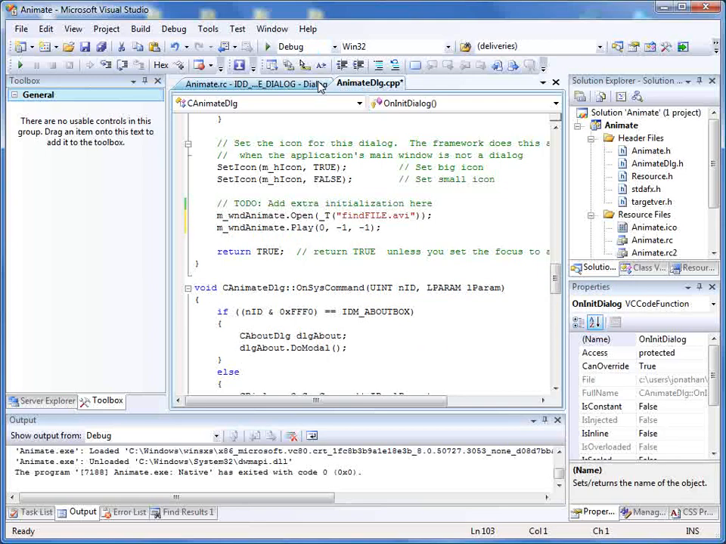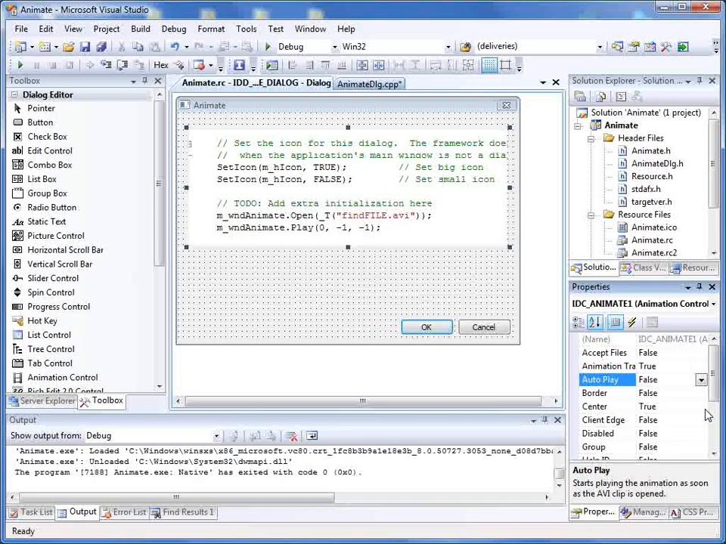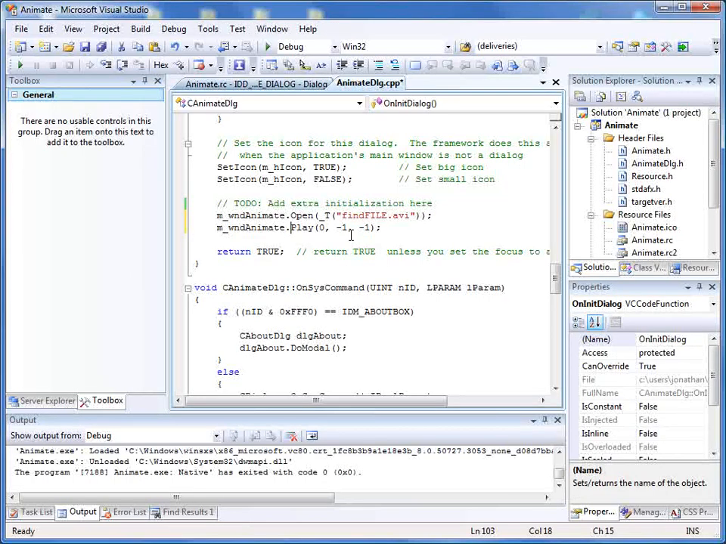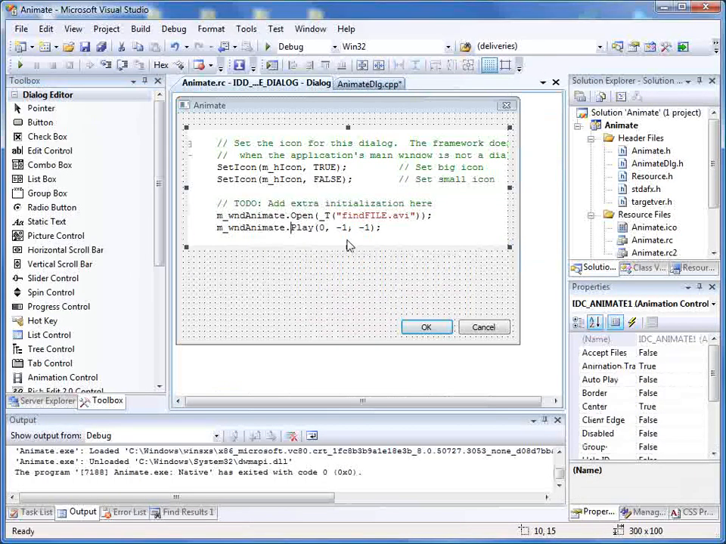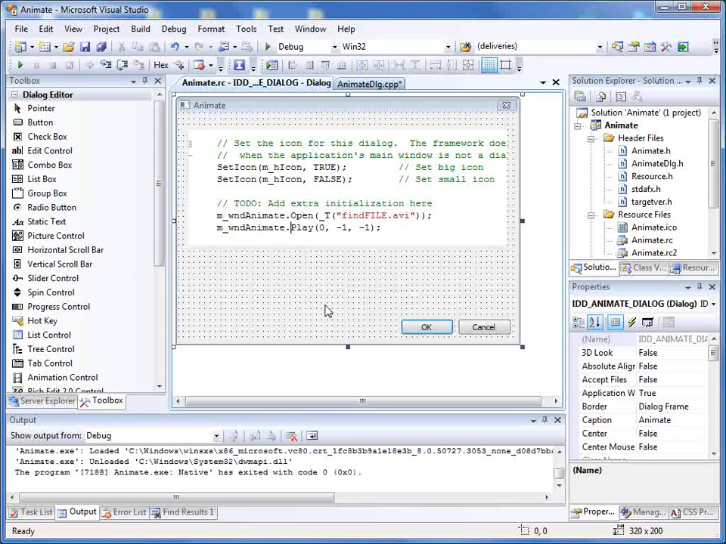In addition, the control has an autoplay feature. In that case, we do not need to call the play method. However, you still need to make sure that you have an AVI file loaded and ready to go, so that it's able to play something. Now, if you do have the autoplay style set, the animation control will automatically start playing the clip immediately after it opens it. So we could open it, and we don't have to call the play method as I just mentioned.